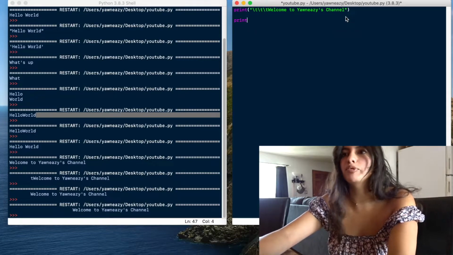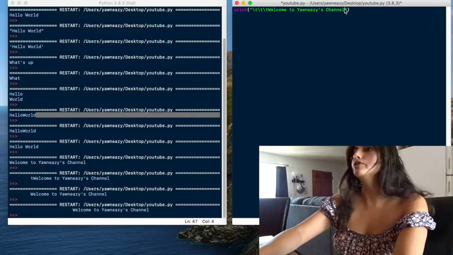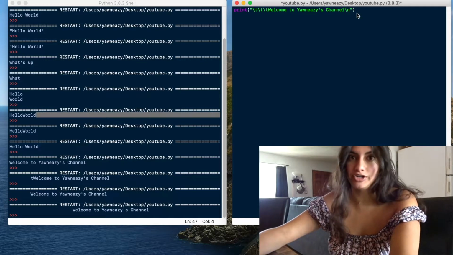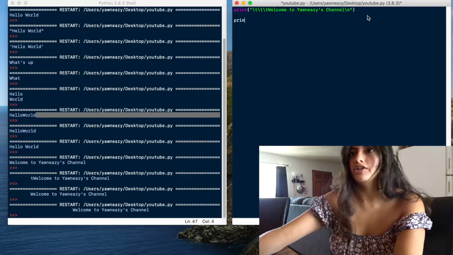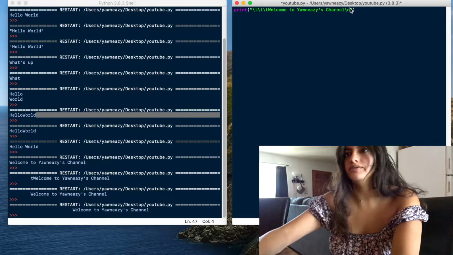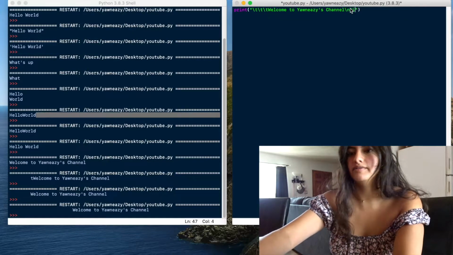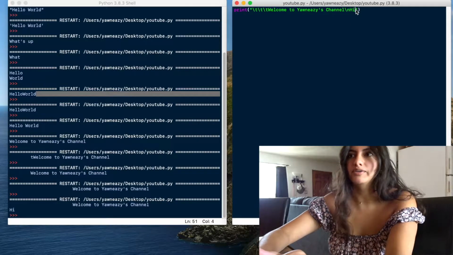Let's say I don't want to print on a new line. You don't have to, you can just print, and for new line, just \n. So then you'll get your next print function. Or now you could say hi. It's gonna print on a new line with the word hi.